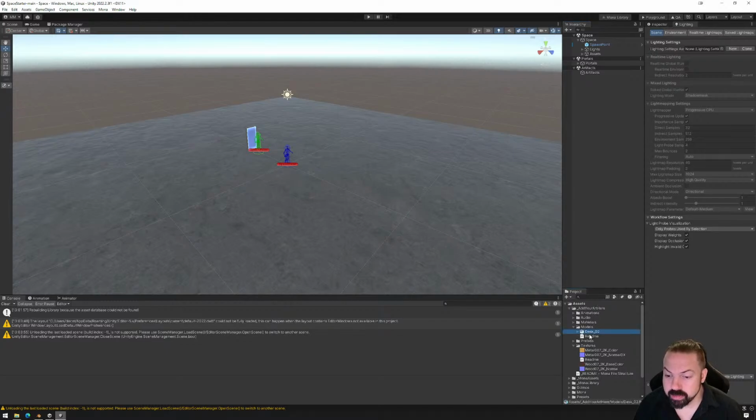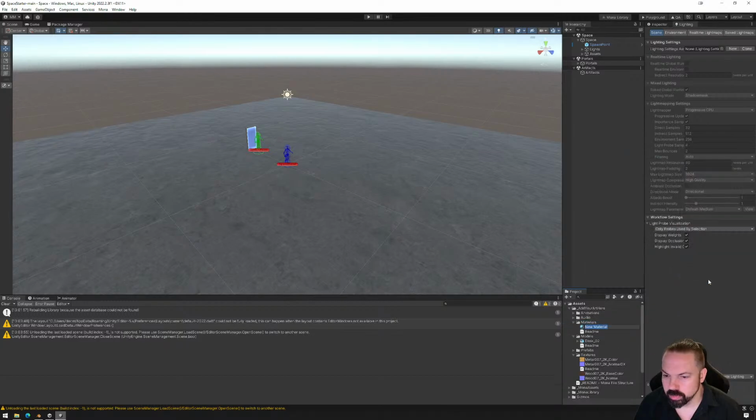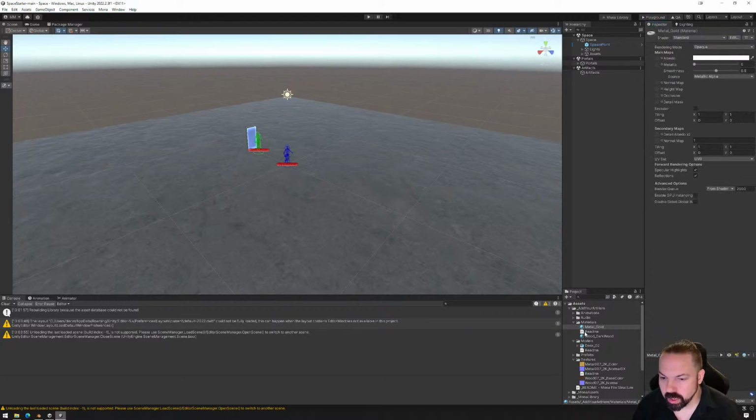No, let's make a material. Right mouse click on materials, create material. Let's go wood. We want 2 materials. So I'm just going to duplicate that and then just go metal, gold. And then we drag these into them. So this one's metal gold.